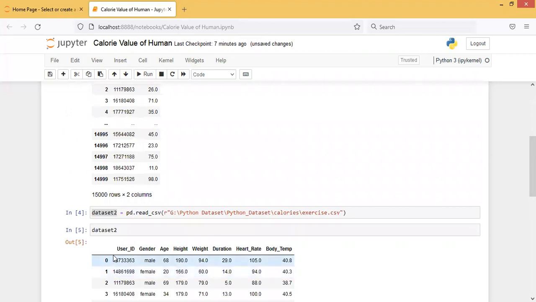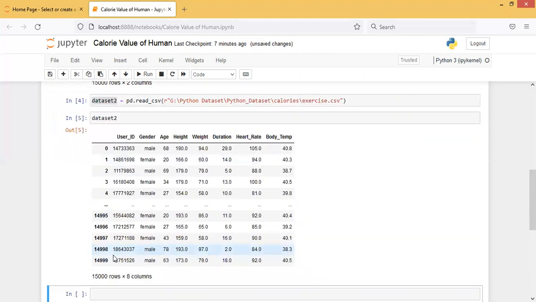Now I'm going to merge both the data sets. And during this merge, there are two options. You can merge it row wise or you can merge it column wise. But here, it will be beneficial for us to merge both the data sets column wise.